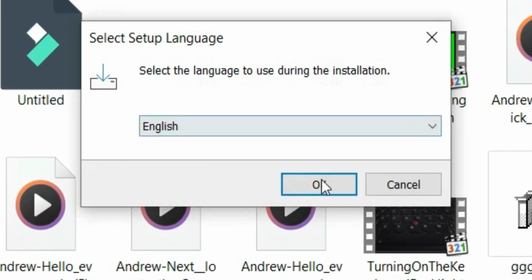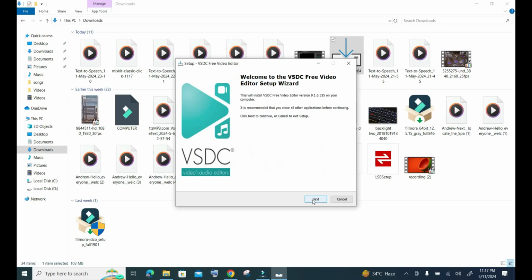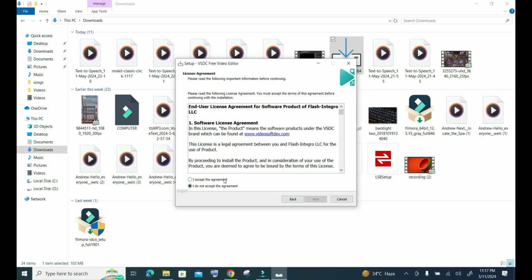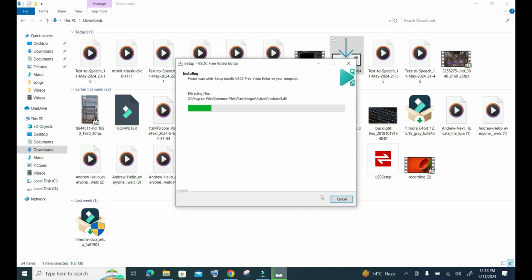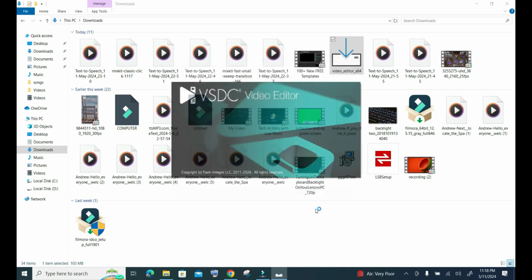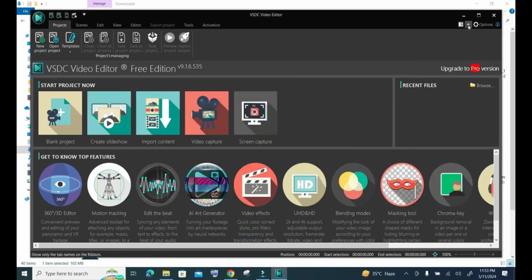And I'll select English and click OK. Once you click on Next, it will prompt you to agree. After this, you can install it by clicking Next. It will be installed, and in this way, it will be open. You will see an interface like this.